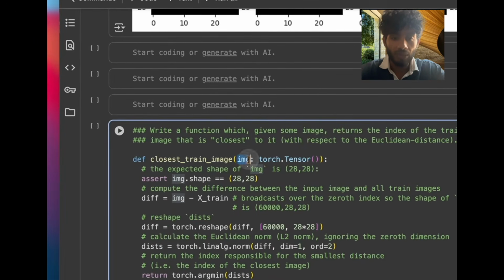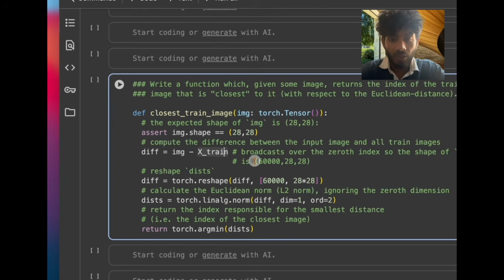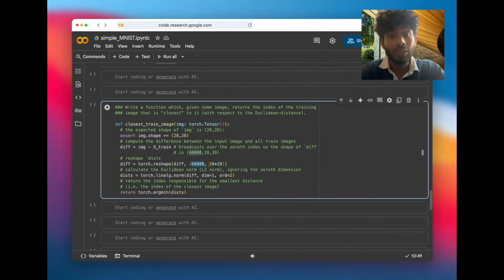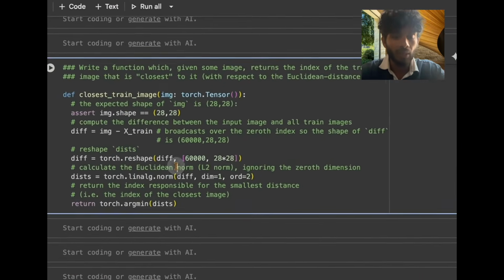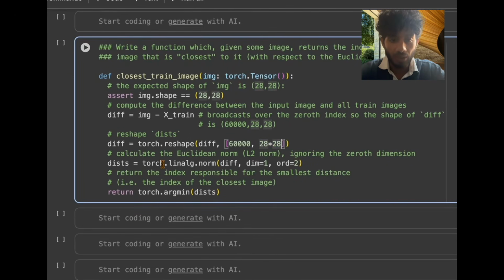It takes the image, checks that it's a 28 by 28 tensor, and finds the difference between the image and all training images. The expected shape that we're going to get is 60,000 by 28 by 28. Then we want to reshape this tensor to 60,000 by 28 times 28, so we're just flattening one of the dimensions. And then we're going to calculate the Euclidean norm, also known as the L2 norm, across this 28 by 28 vector dimension. That's what this line does.